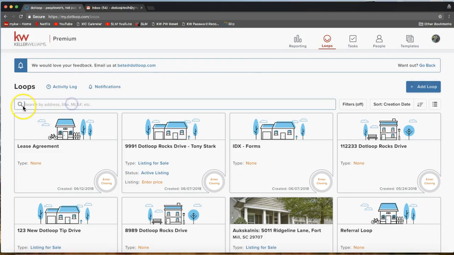You'll notice you can actually search through the loops here, which is a great feature, especially as you start to sell more homes and have more transactions. Great to be able to search through your loops quickly.